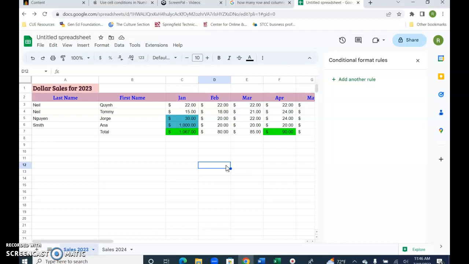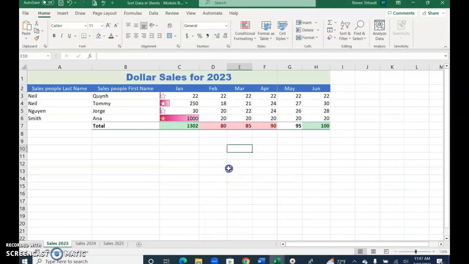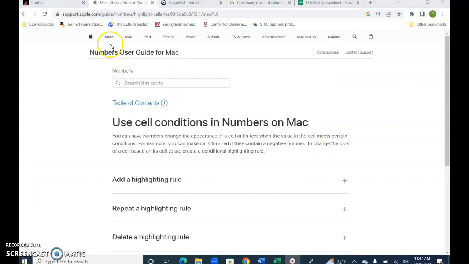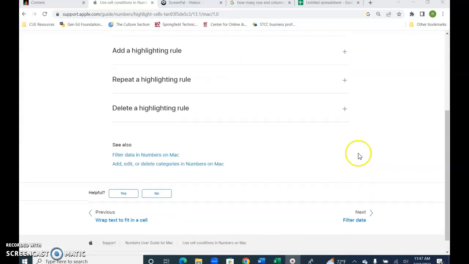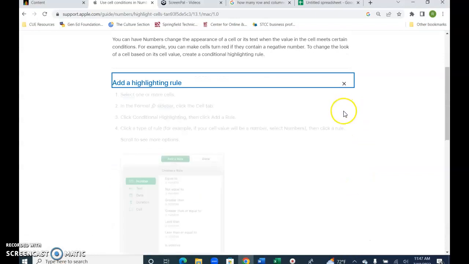So there's not as many options as in Microsoft Excel. You don't have the data bars, the color scales, or the icon sets, but you can still do some conditional formatting. And that's working with styles and conditional formatting in Excel. If you wanted to take a peek at Numbers, make sure you use the Apple Support website, and you can use cell conditions in Numbers on Mac. And there's plenty of options to choose.